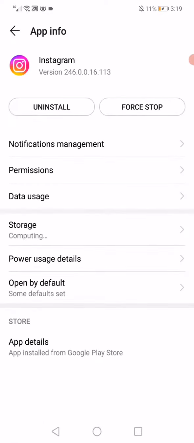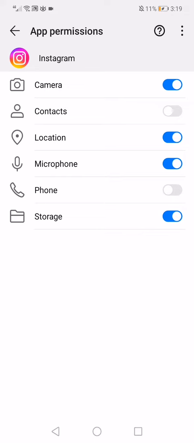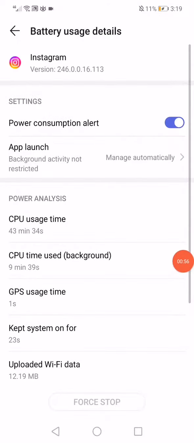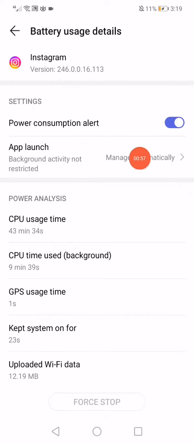After that, all what you have to do now is just open the permissions page right here and make sure to enable the storage and the camera permission. Go back and now click on this power usage details. Make sure that the power consumption alert is enabled and then go back again.